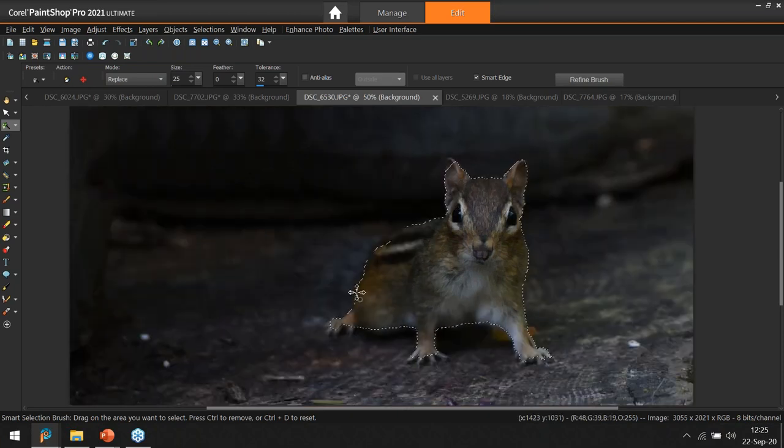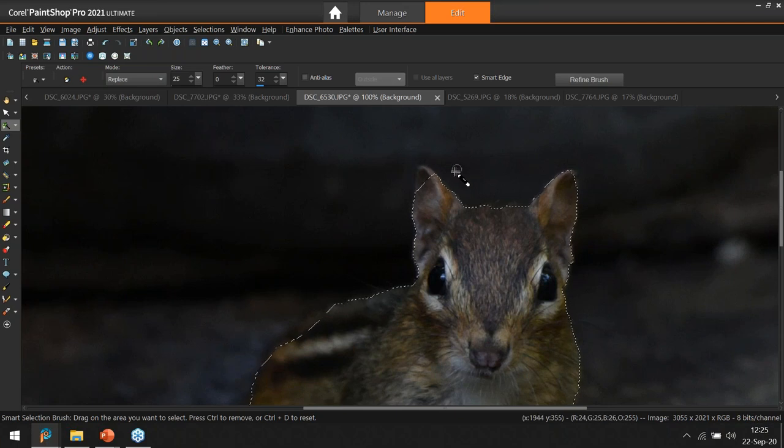A little bit missing here in the ear and a little bit here. So again, as I mentioned earlier, I'm going to zoom in. I'm going to press my shift key just to pick the areas that the tool didn't get on the first pass. Just like that. A little bit more.